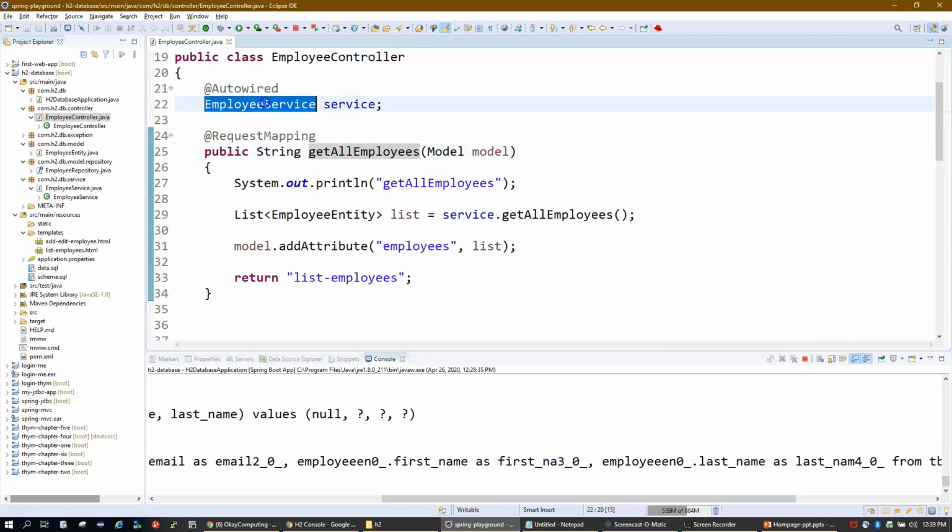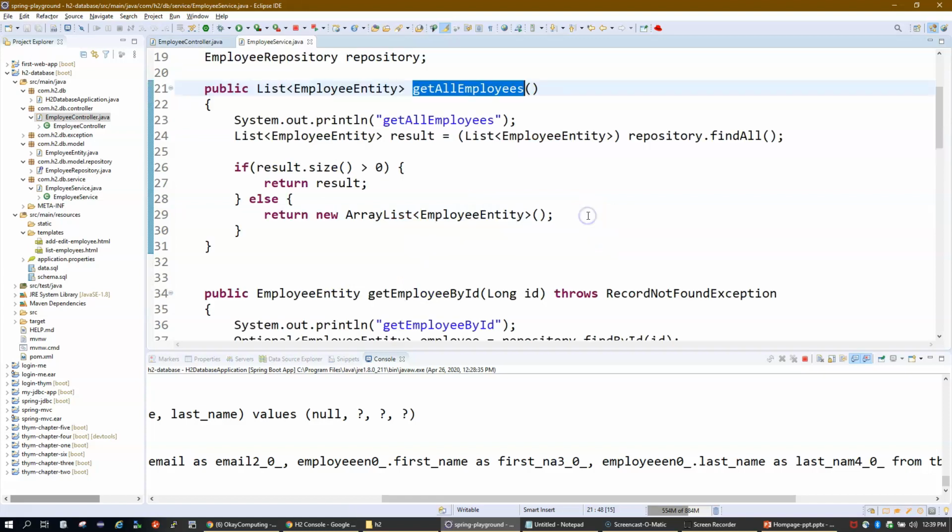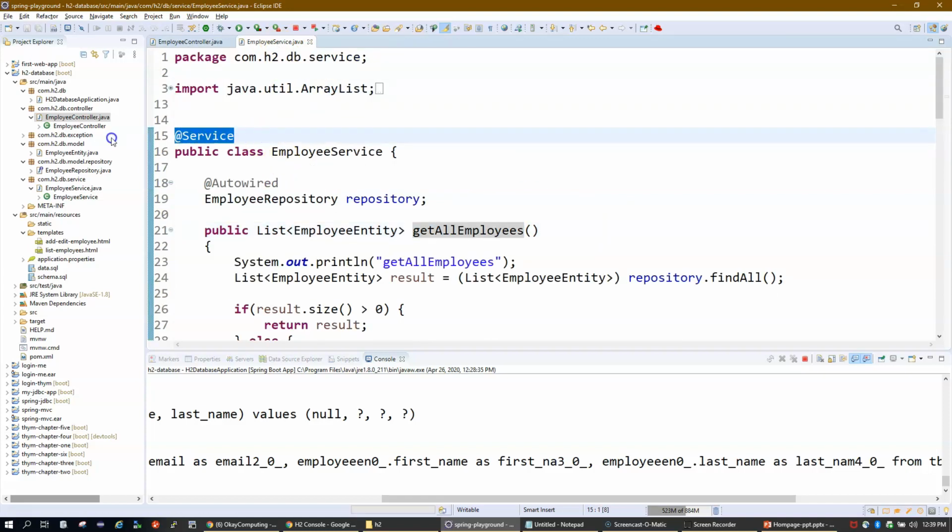If you see, I have injected the dependency, the employee service, auto-wired here, and in this service class we have something called get all employee. Let me go there. Now we are here at the employee service class, and the annotation that we have used is @Service.